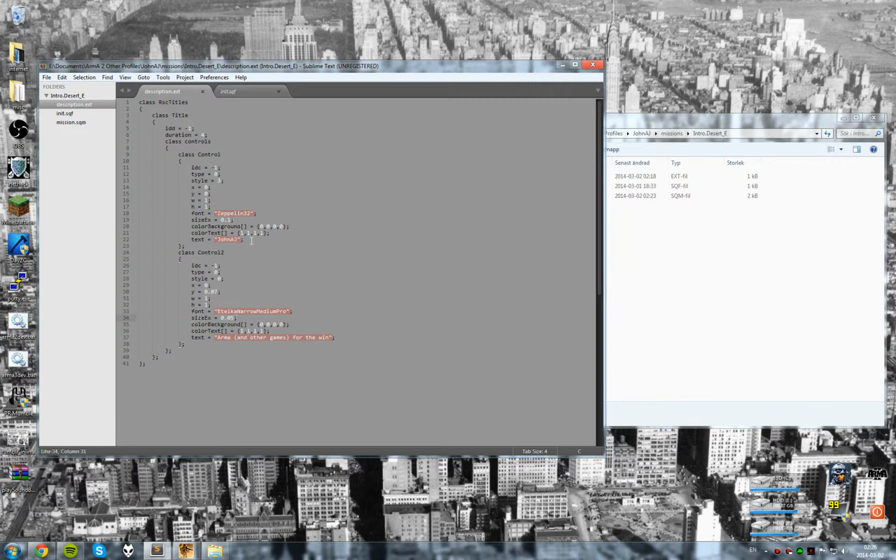This one is smaller. I've found that 0.1 or not 0.1 is actually the biggest font size. If you go further, the font is going to be pixelated and it's going to look very ugly. So here's my text, John AJ, and Arma and Other Games for the Win is my subtitle. And here you can change the X and Y coordinates of the respective control or text, as well as the color of the text. Both mine are white. If you want them black, you just do 0, 0, 0.